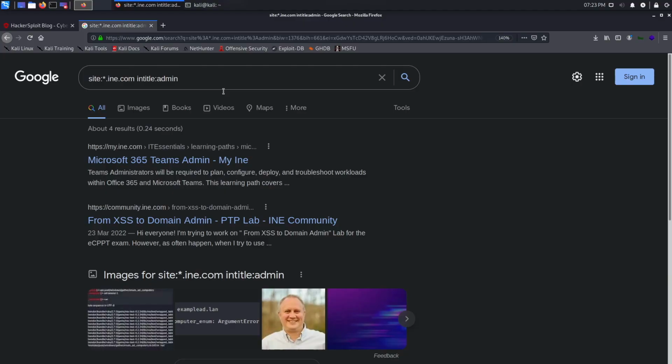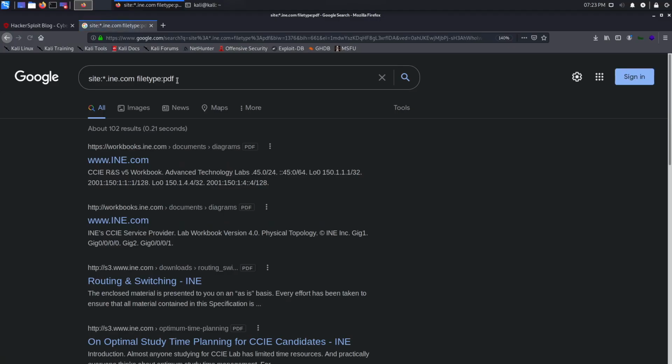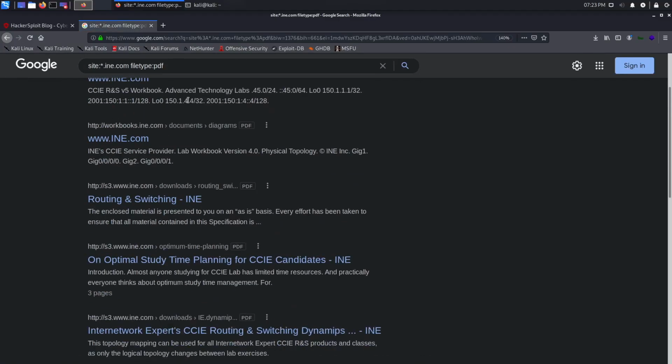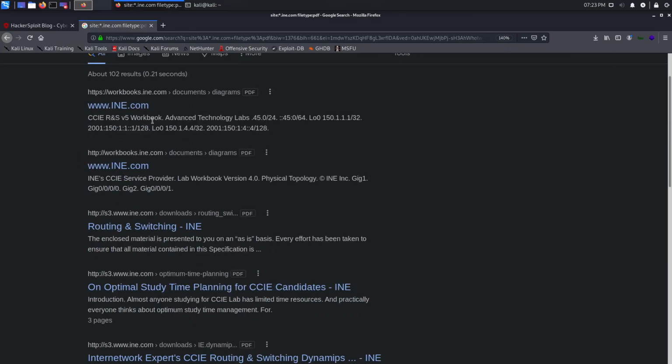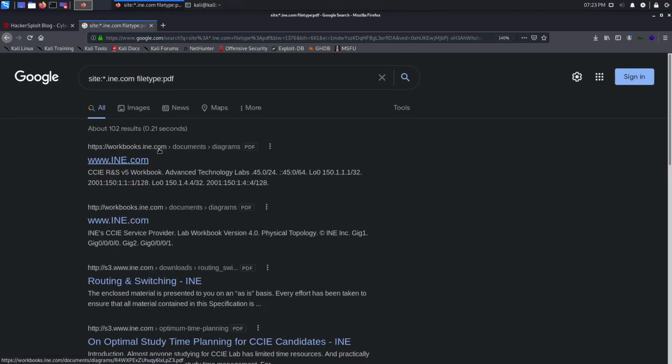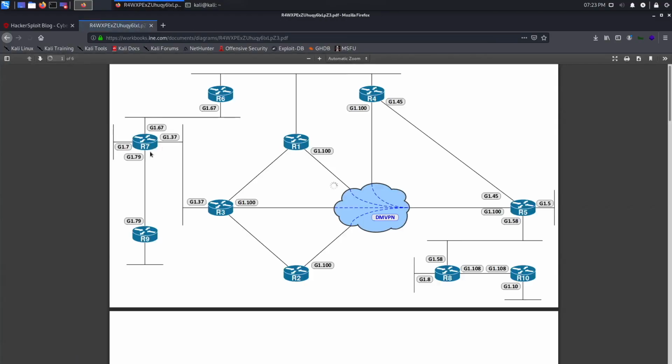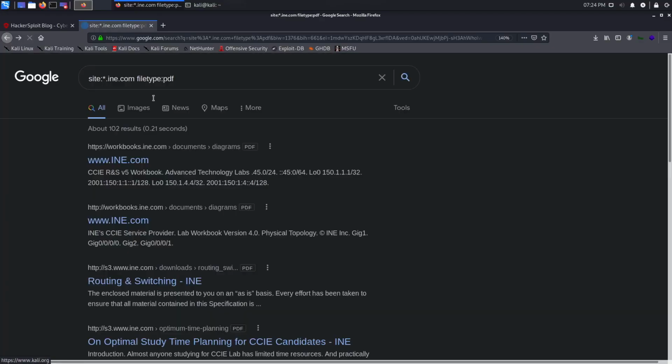Now, why am I saying that? Well, let's say we wanted to limit it to subdomains of ine.com, but we wanted to find files, so we can say filetype, and then we specify the type of file. So let's say PDFs. Right, so you can start to see that now it's going to limit the results to subdomains with pages that have PDFs. So in this case, it looks like we have a diagram here, network diagram. Okay, interesting.